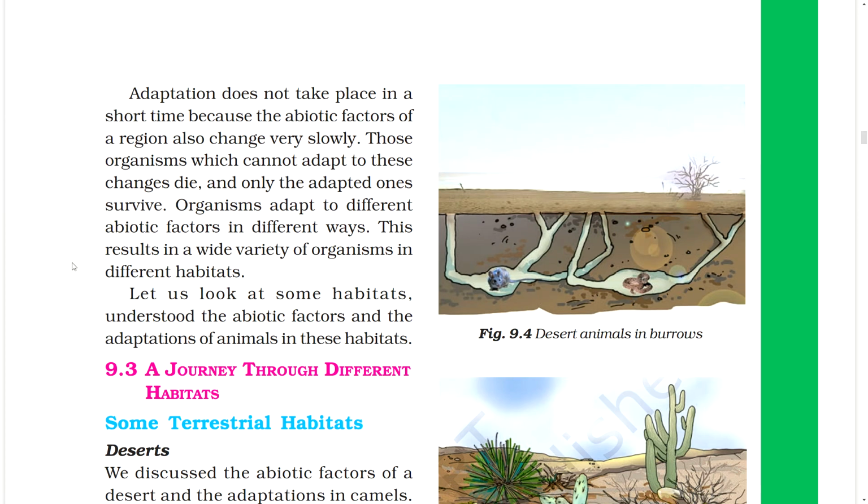Adaptation does not take place in a short time because the abiotic factors of a region also change very slowly. Those organisms which cannot adapt to these changes die and only the adapted ones survive. Organisms adapt to different abiotic factors in different ways. This results in a wide variety of organisms in different habitats. Let us look at some habitats, understand the abiotic factors and the adaptations of animals in these habitats.